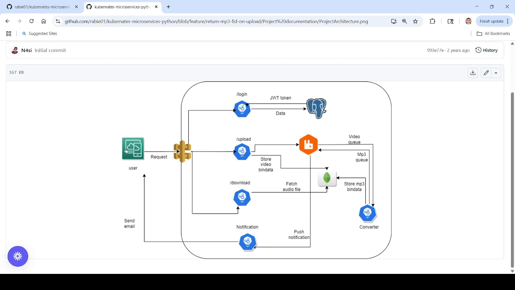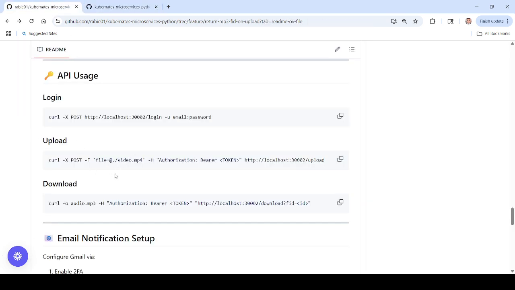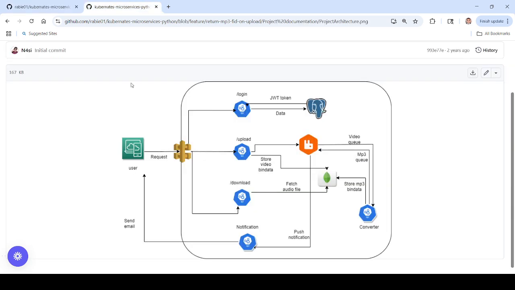Then, using this JWT, you can upload your video here. You specify the video and the token just generated and send it to the API. The API gateway's upload endpoint will intercept this request and will do two things mainly. First, it will store this video in MongoDB and get the file ID. Once it gets the file ID, it will publish it to a RabbitMQ queue called video.